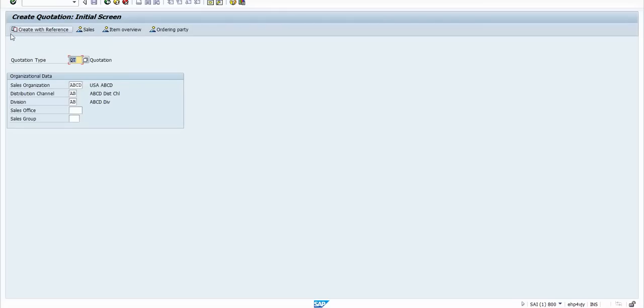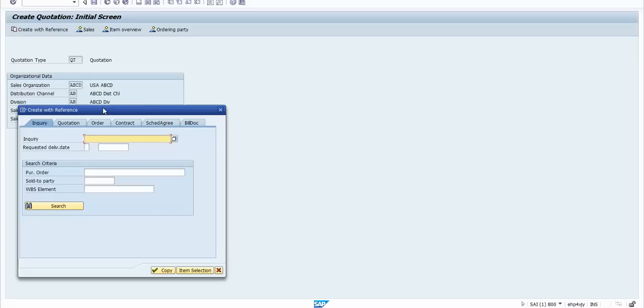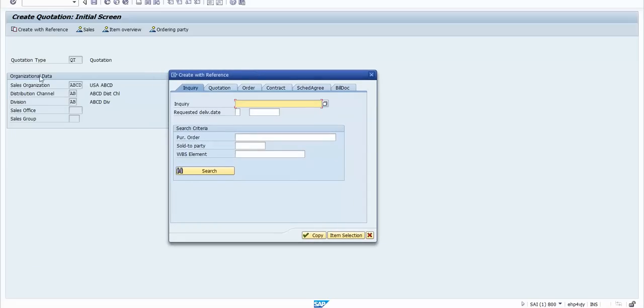Okay, in the application toolbar. Now this is the application toolbar. Okay, and this one is the standard toolbar to go back, ahead, close, and so on. Click on create with reference, and with what reference do you want to create this quotation? So it is the inquiry.